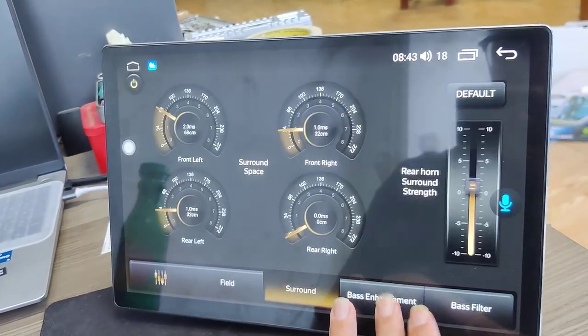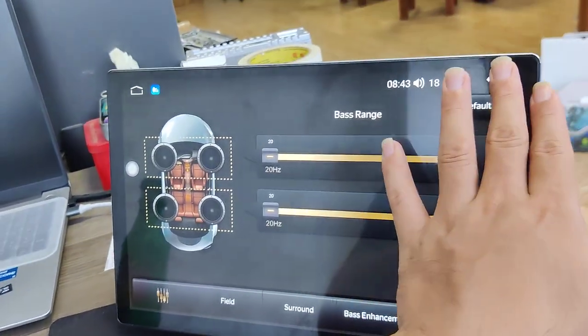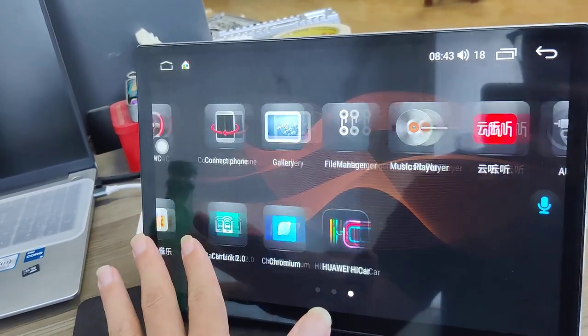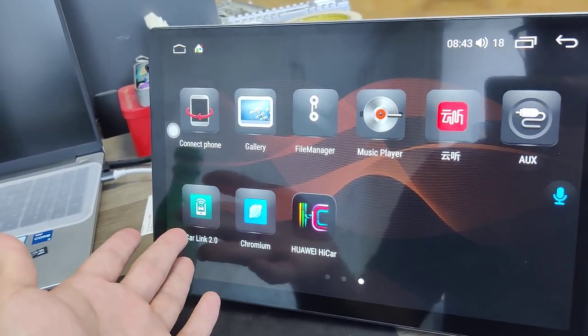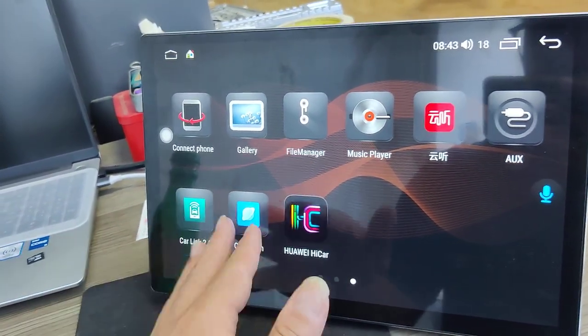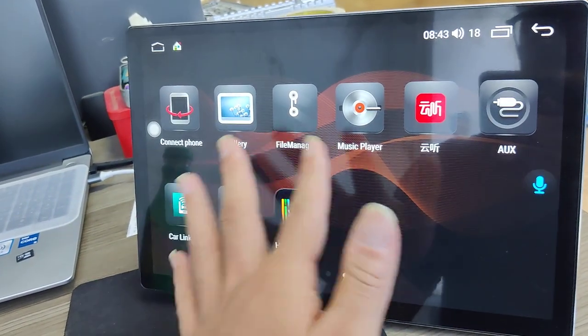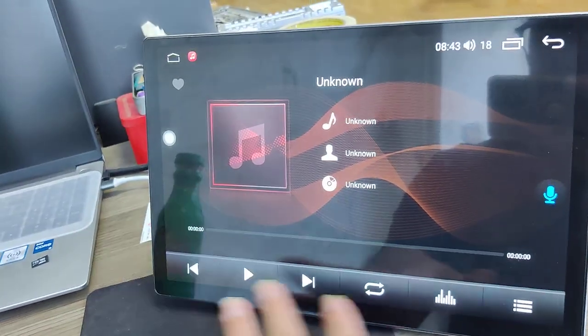Field control, surrounding control, 4.1 channel audio out. With CarLink, which supports wireless CarPlay and wireless Android Auto, and with Huawei HiCar, it also supports the music player.